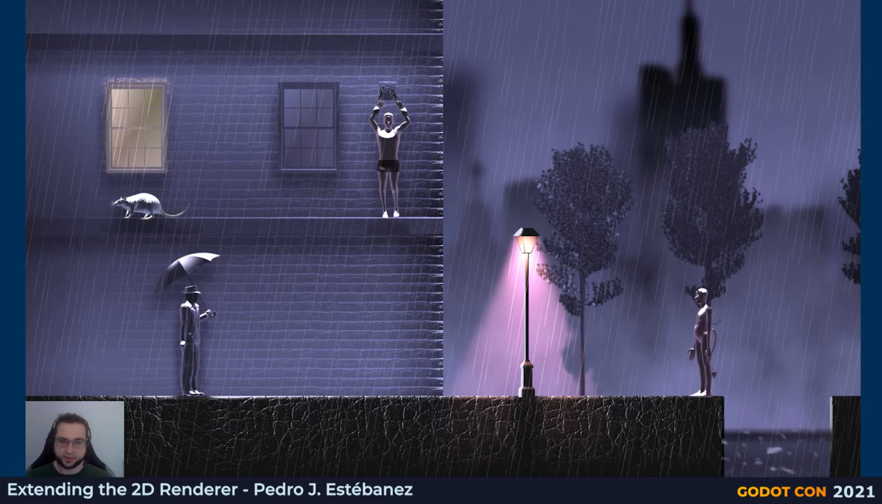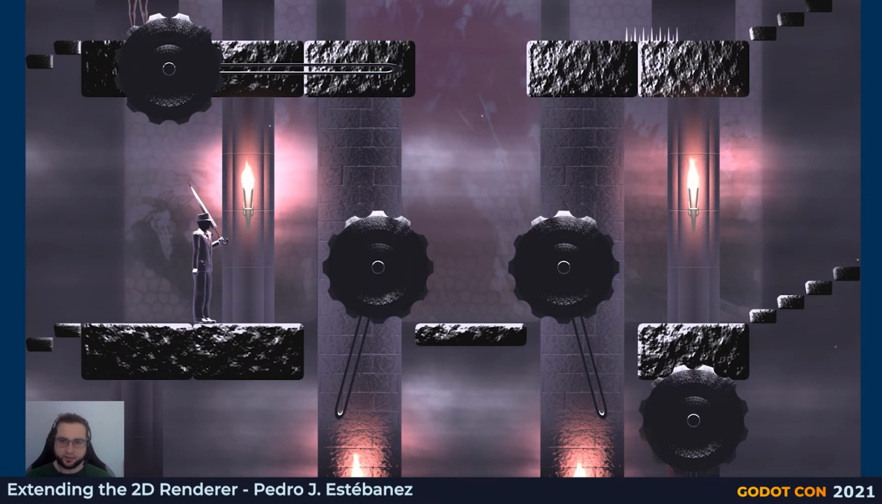Let's see another example. This is with the shadowing effects disabled, and this is with them enabled. You can see, for instance, how the shadows from the platforms near the top are projected on the columns, and also how these circle blades project shadows on the columns. Also the projected shadow of the main character over the platforms.